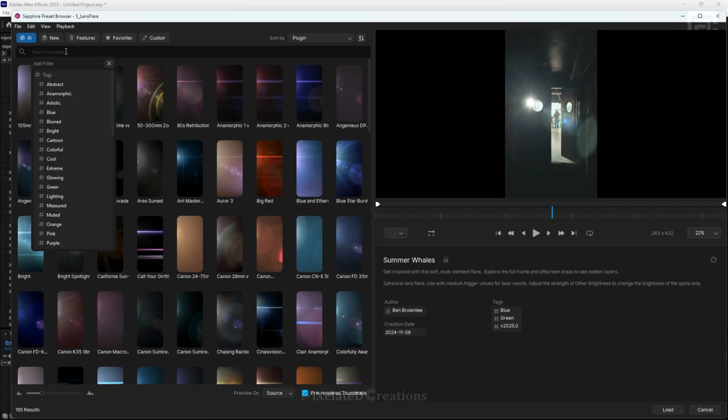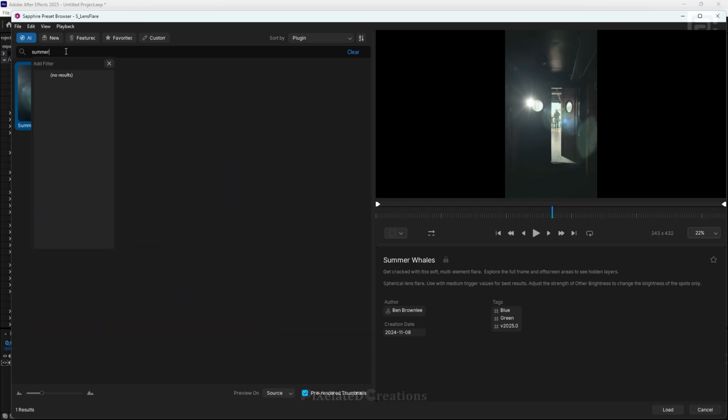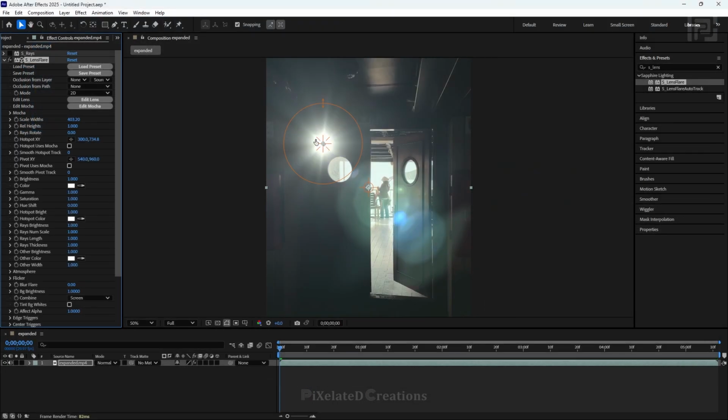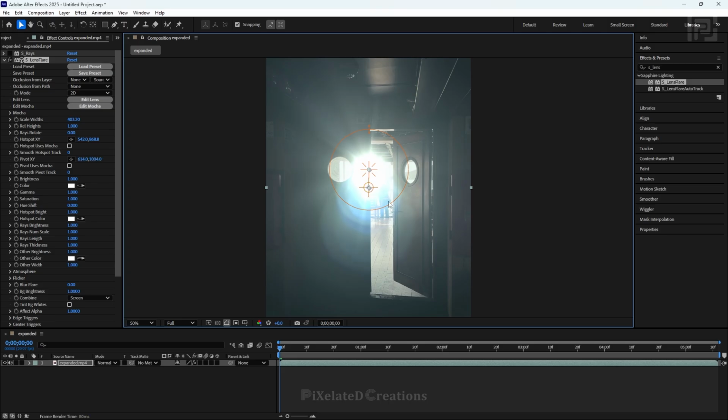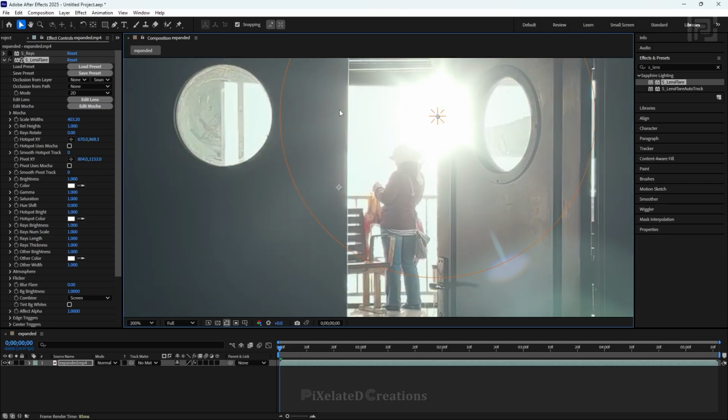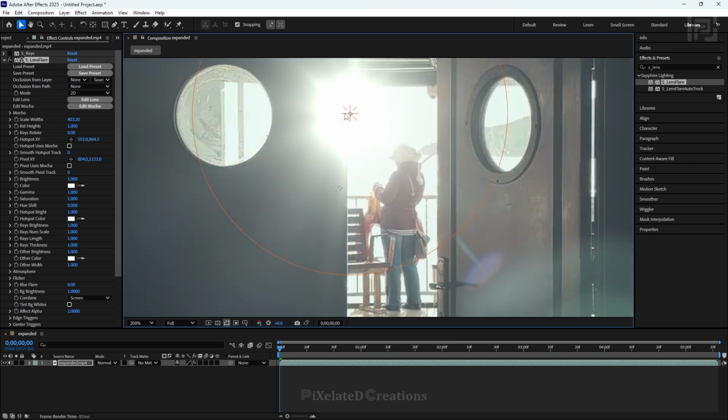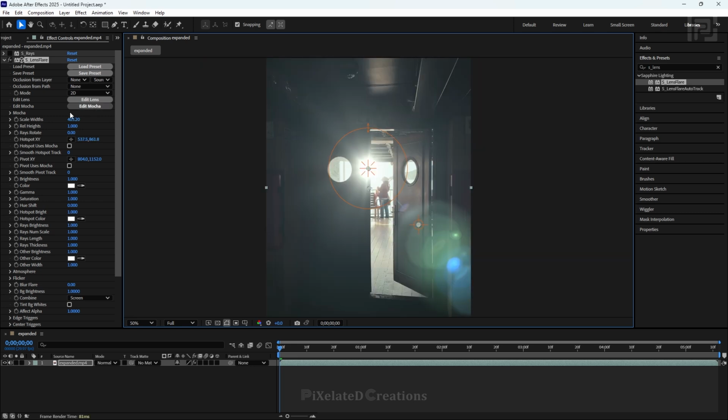For this particular video, I'm going to use this Summer Whale, this one, and after selecting it, click load. So this is the lens flare that we are going to use for this video. As we selected earlier, our sun is right here. Let's assume our sun is right here and just place it here. In this one also, you can use the edit in Mocha to track and place it right here. But for this video, I'm not going to use Mocha for this lens flare.